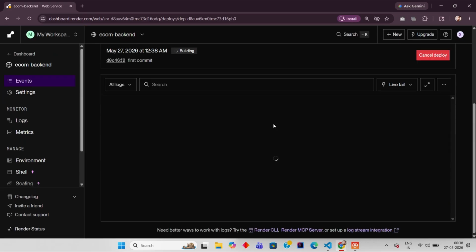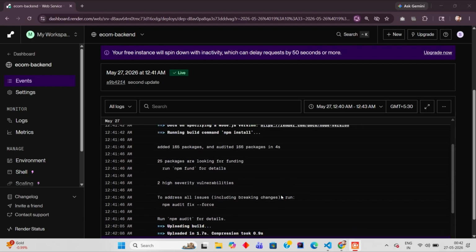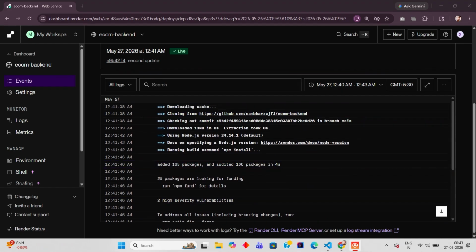Once we click, it will start deploying. It will take some time for building. If your code has some error, it will not succeed on the first attempt; it will take a second update, but it is now currently deployed. Once it is deployed, we just have to check that the server is running on port 5000 and MongoDB is connected. All the things are good.